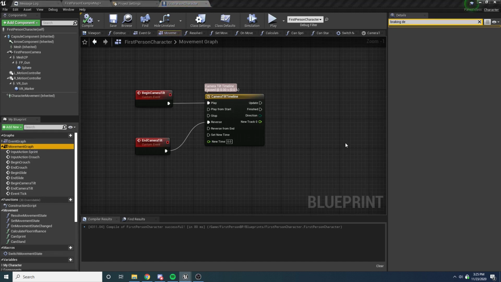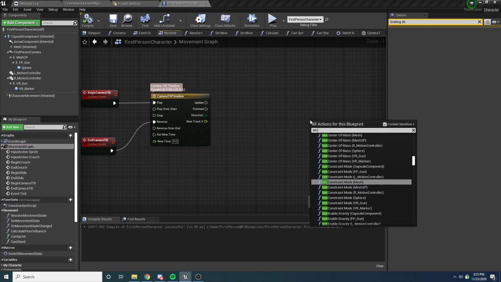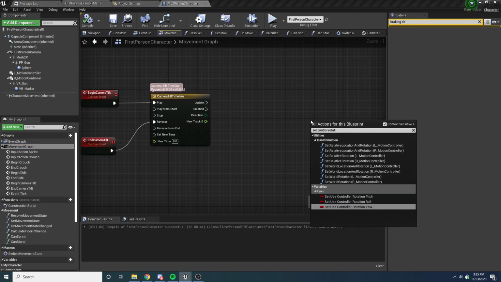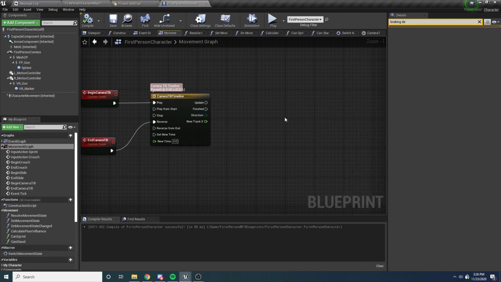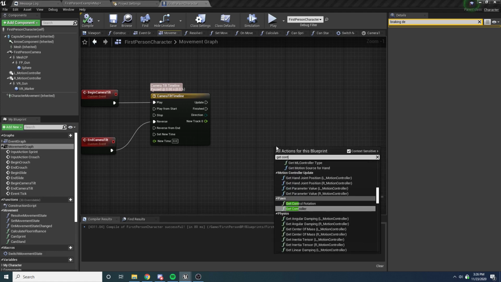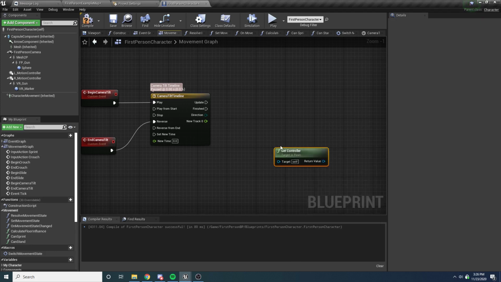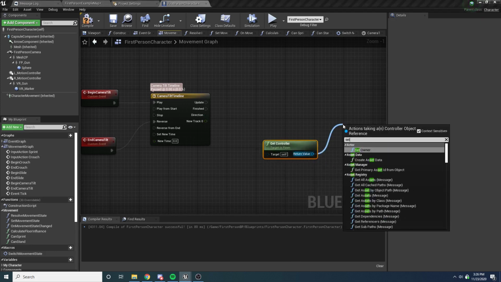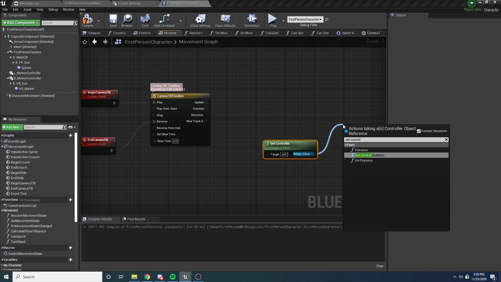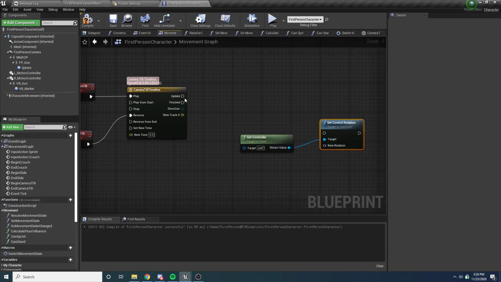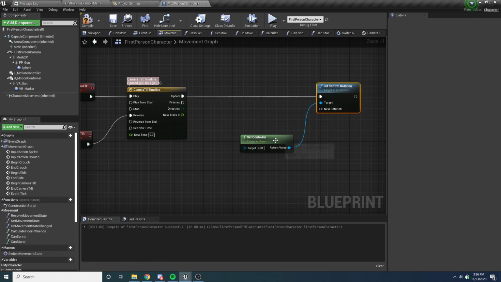And so back here in our movement graph, we want to set the control rotation because that's actually how you rotate the camera. So we'll say set control rotation. Oh, we need to get the controller. So we'll say get controller. And can I do it from here? Set control. Yes, I can. Okay, so set control rotation.